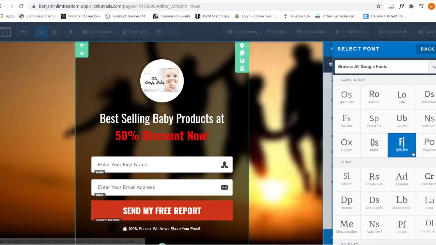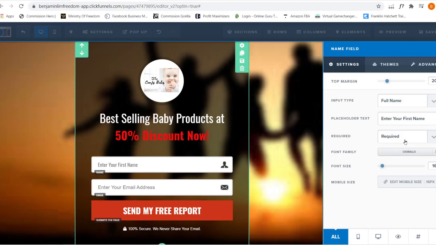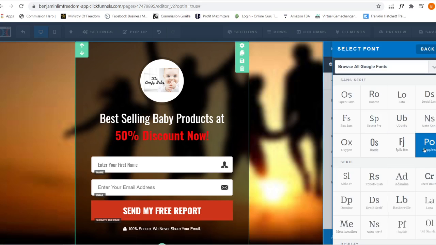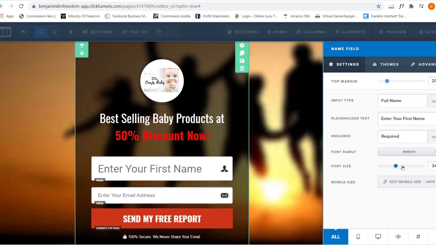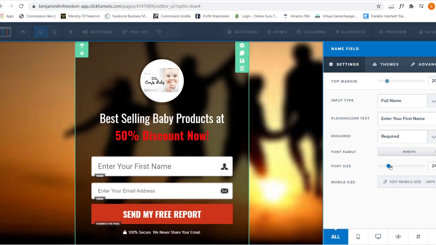You can also change the font if you want to. All right, say we go for this one, Oswald. It looks kind of small actually. Let's go for this. Yeah. All right. Now the font size you can change it as well. Over here, as you can see within the screen, the font is changing. But I think this one is okay.